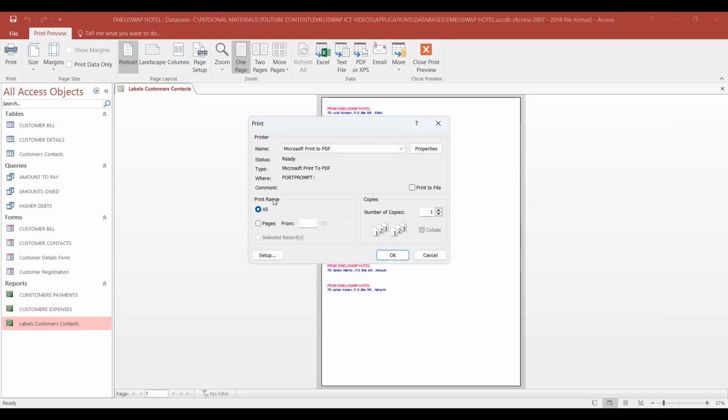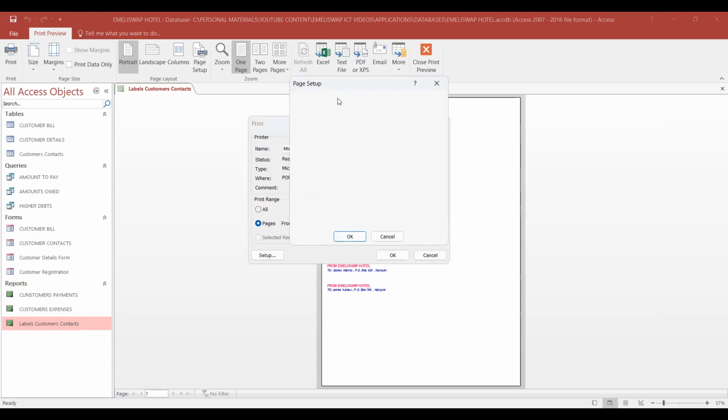And then under print range, you specify the pages to print. If you want all, you click all. If you want specific pages, you specify them here. And if you want to do further setup, you click on setup and do the settings as you would want.